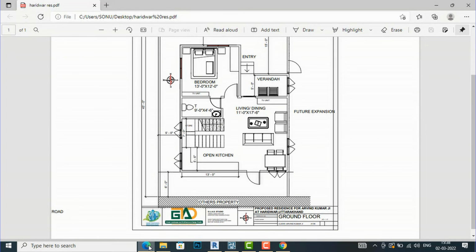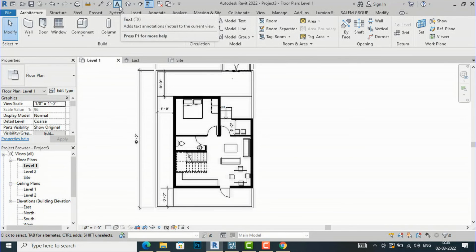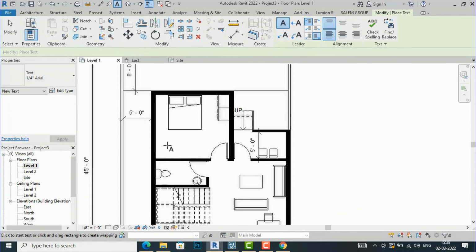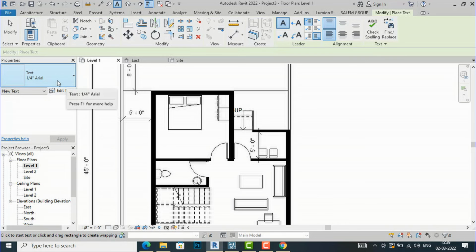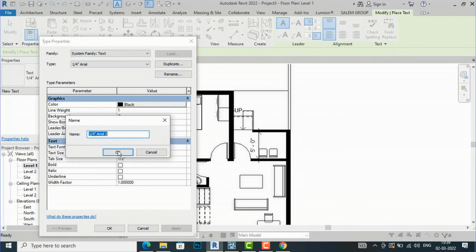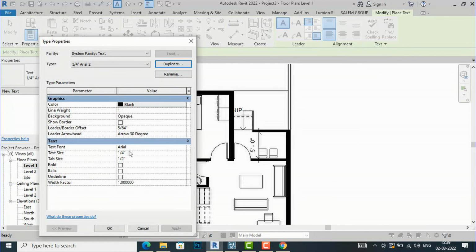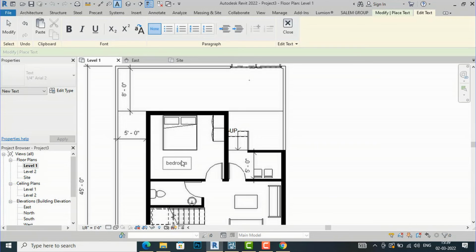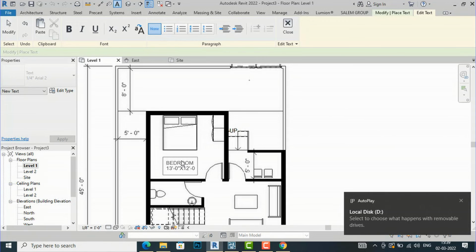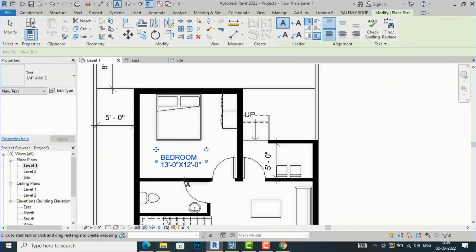So next thing is that we need to do dimensioning here. So now I am going to type text here. You can use text from this text command, tx, and now I am going to click here and I am going to rename this. So this text size is bigger, so I am going to edit this text height. I am going to create a duplicate in properties and make this a 1 by 12 inch text and I will click OK, and now I will click here, bedroom, and you can use caps lock. Now I am going to give the dimension like 13 feet 0 inches by 12 feet 0 inches, and I will click this, and now this is our bedroom.